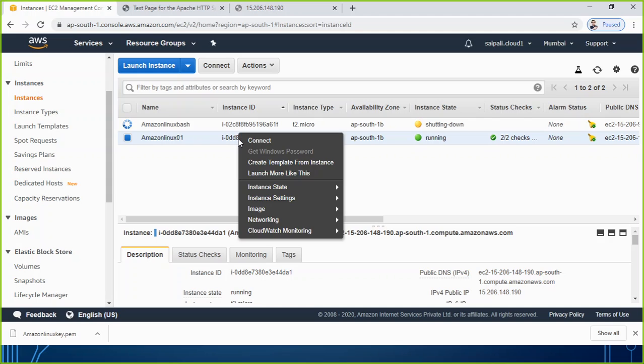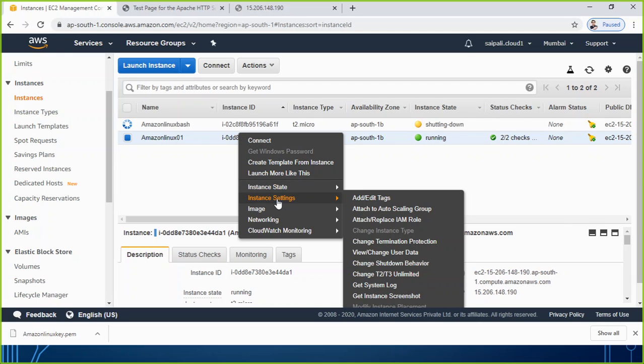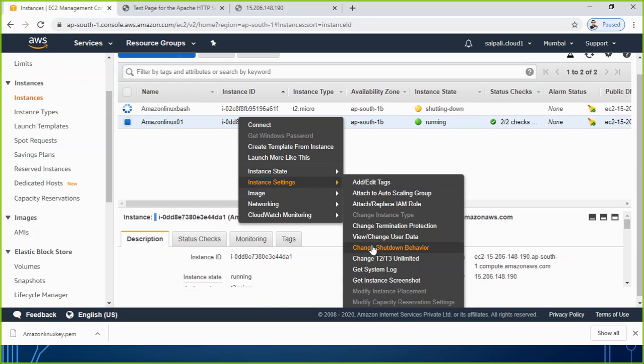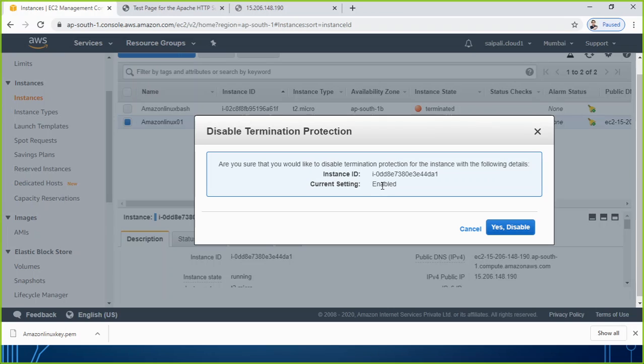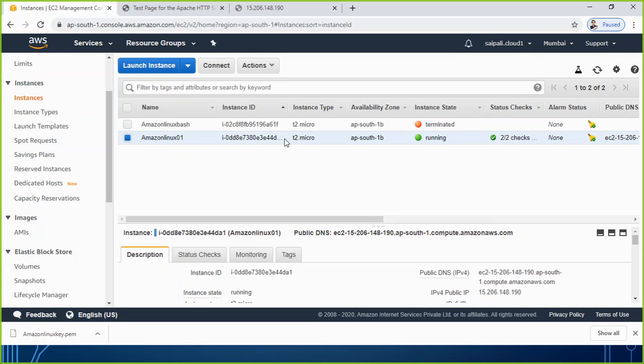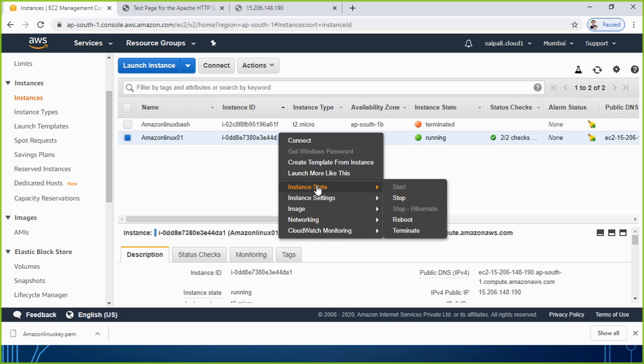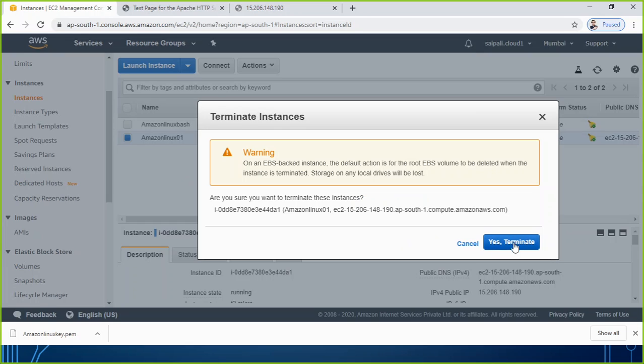What will be the step? So first step you have to perform, that is instance setting. There you will go to the option of change termination protection. Here you see by default I have enabled it while I was making. So first I have to disable it so that I can terminate. So I will say yes, disable for me please, and then I go back again to instance state. Now if I go to the terminate option, I will be getting this option highlighted. Now I can easily terminate this machine. So click on yes, terminate.